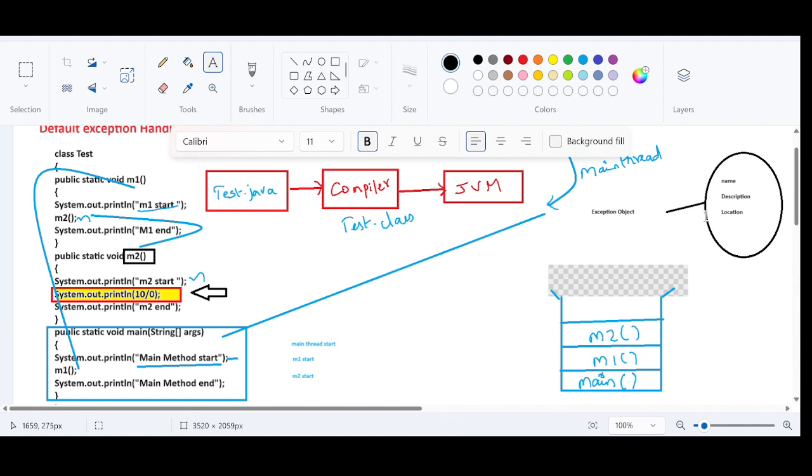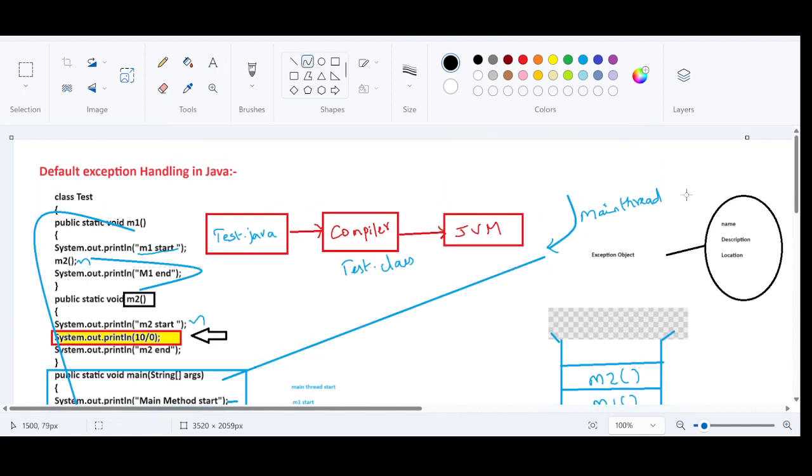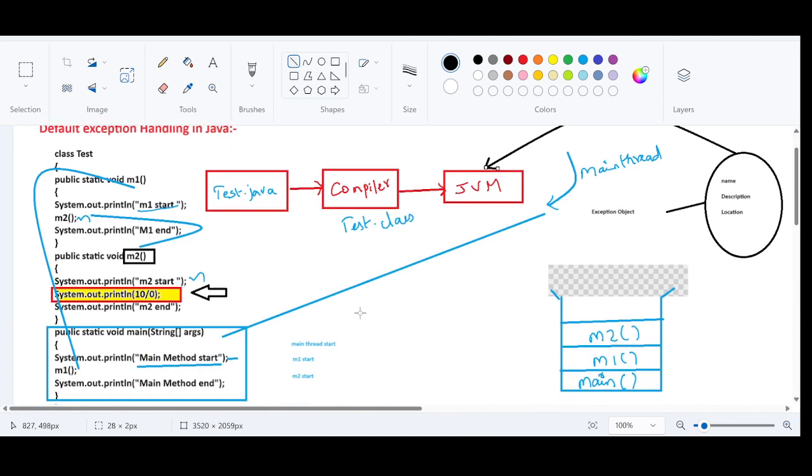This exception object will be sent to the JVM. From here, this object will be directly sent to the JVM. So now the JVM will take responsibility. What responsibility will it take? The JVM will check if there is any code available in the method M2 to handle this exception. Right? So there is no code available here to handle this exception. Handling an exception means we can use try-catch blocks. We will see that later.